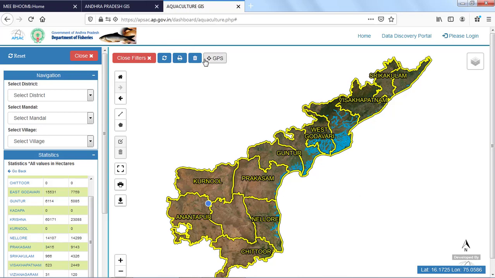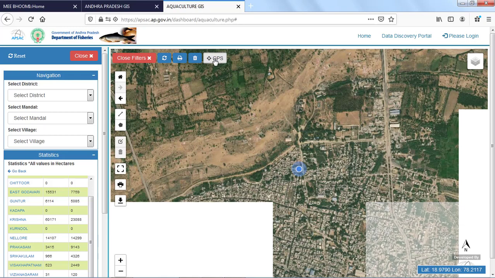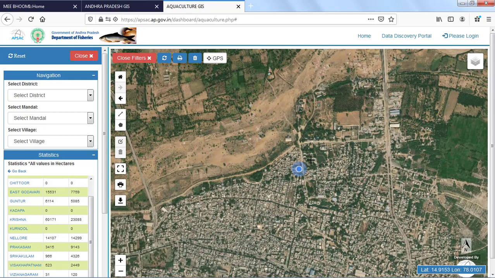Here we can see the GPS option, meaning your current location. When you click on the GPS, it takes you to your current location. Now our current location is Anantapur district. When I click on GPS, it shows our current location, but here we are unable to see any survey numbers. Why? Because this website cannot be accessed in the Anantapur district. It doesn't show any survey numbers.